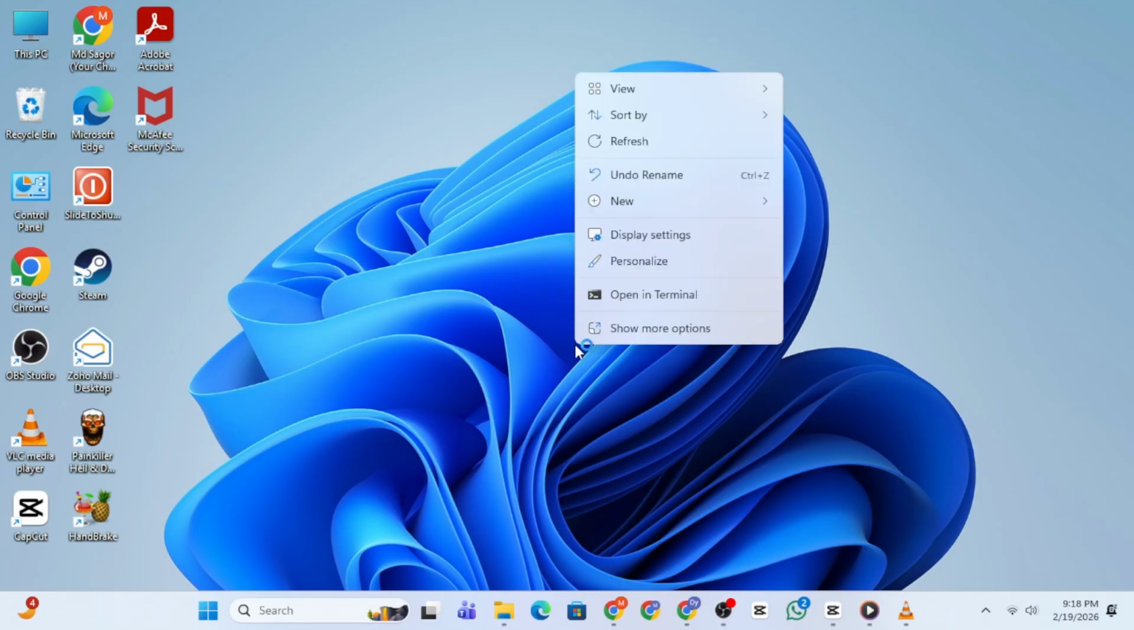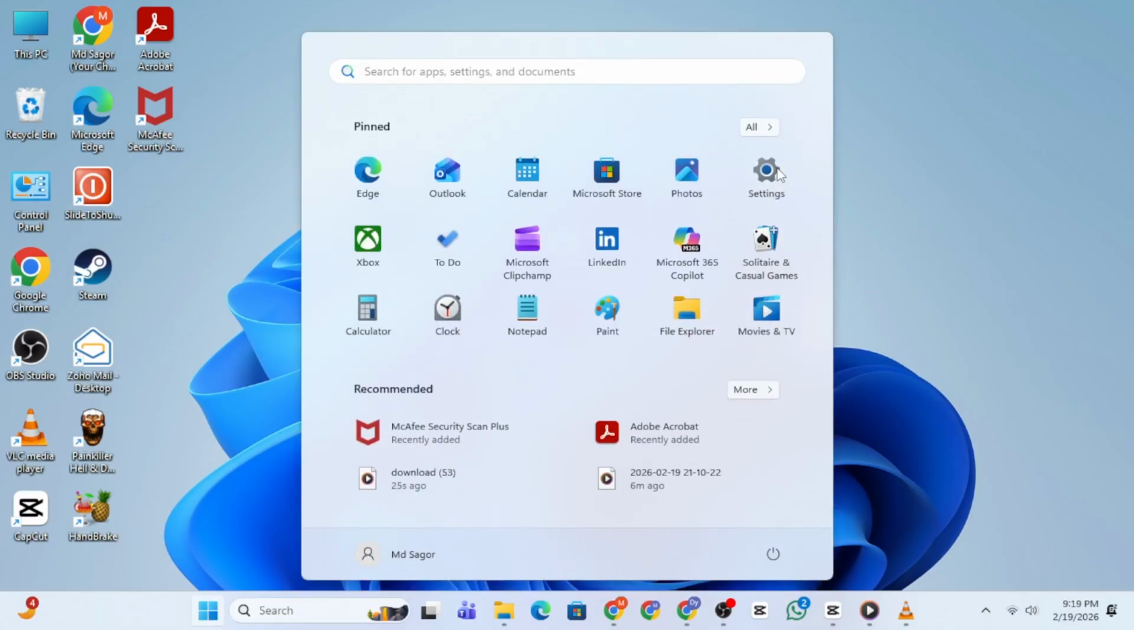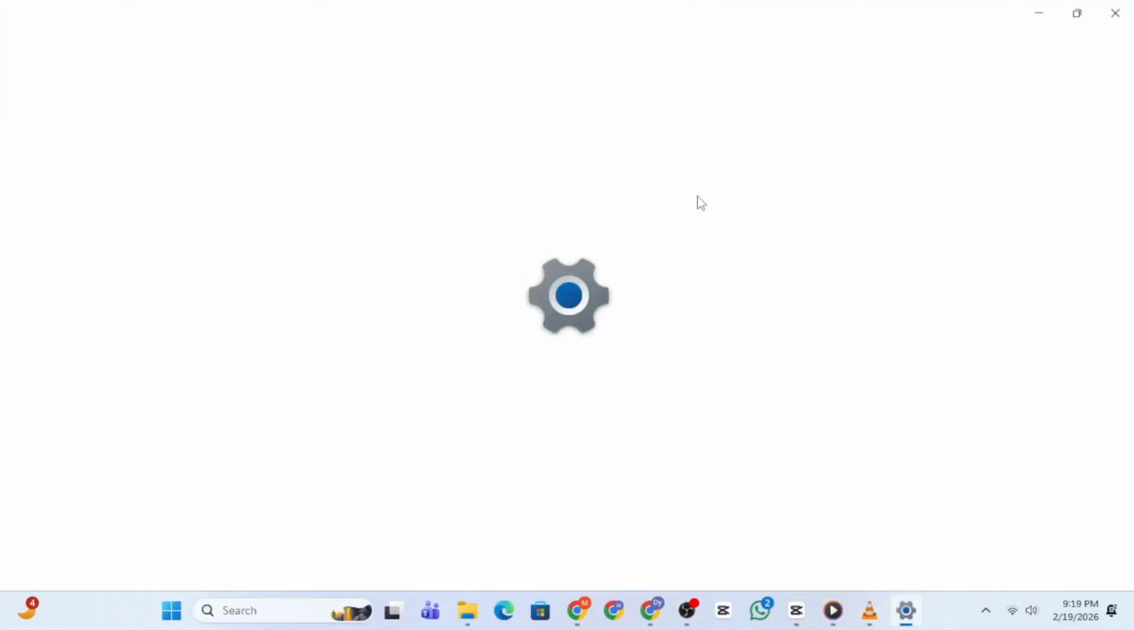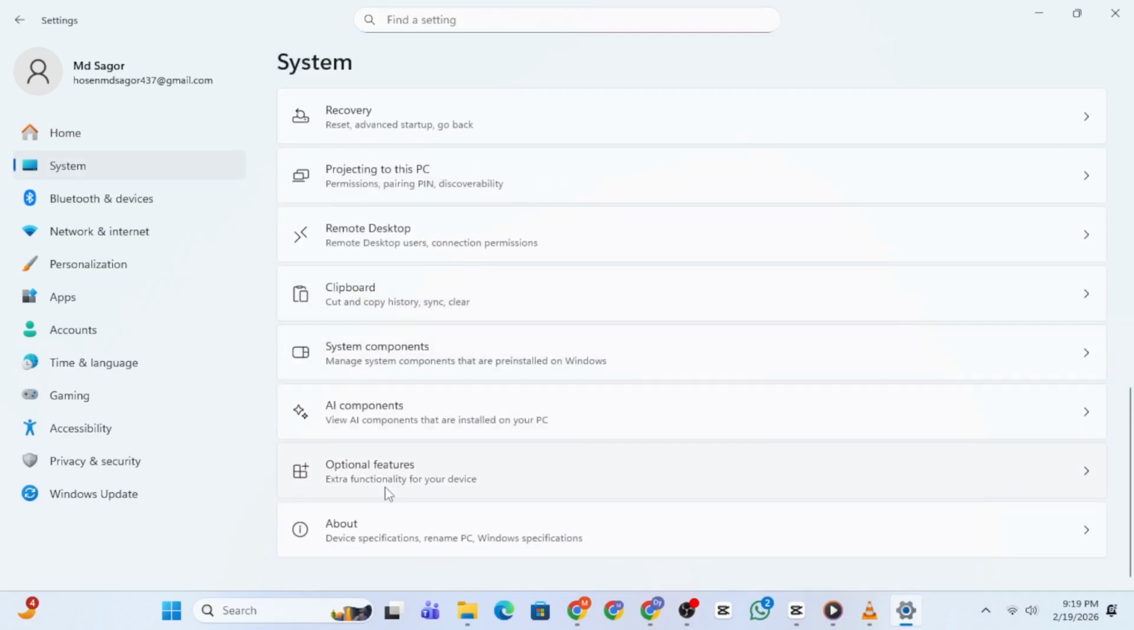First, right-click on the Start menu icon. Then, click on Settings. In the Settings window, select System from the left sidebar. Next, scroll down and click on About.